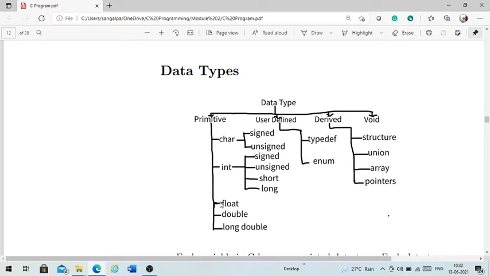We have already been using some of the data types. All of those belong to the primitive group. So far we have used char, int, float, and double. So this many data types we have used, and we will go through them one by one. This is the classification of data types in C: primitive, user-defined, derived, and void.